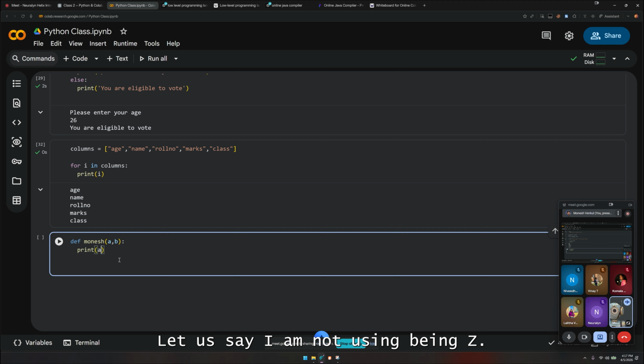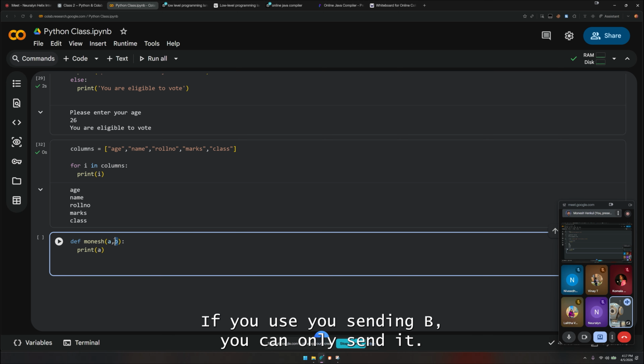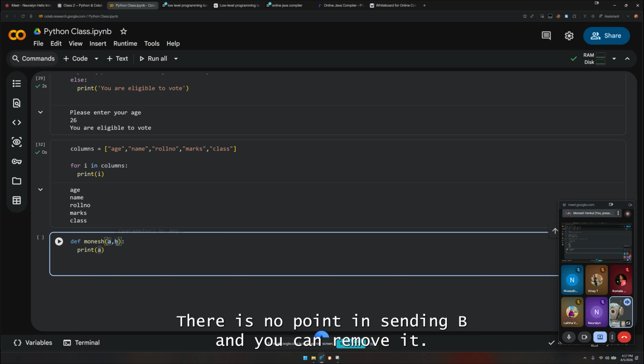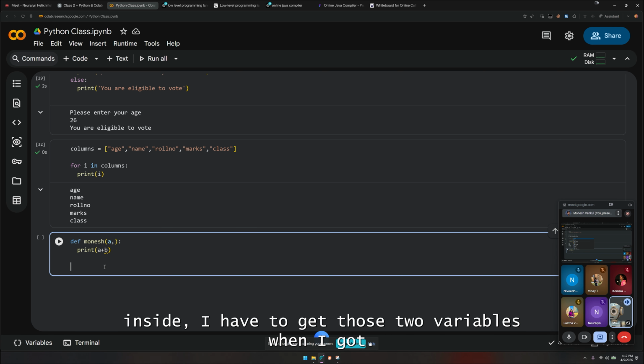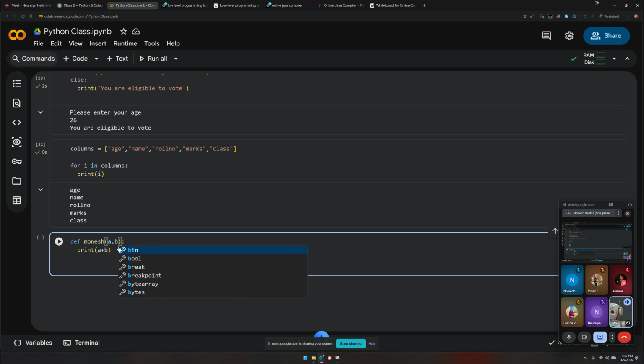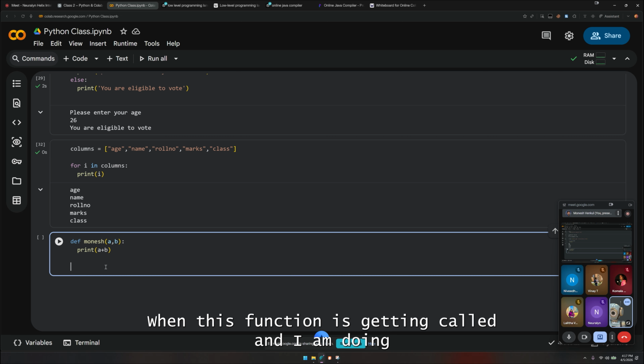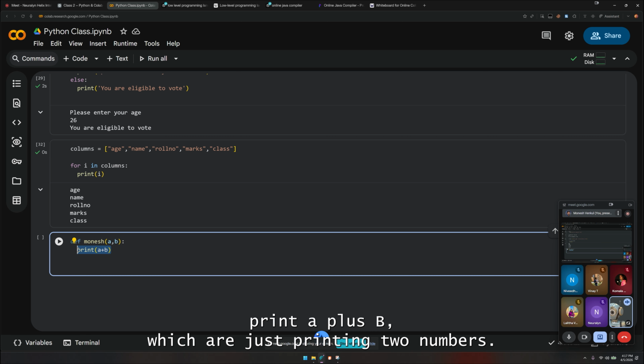Let's say I'm not using b inside, then there is no use of sending b. You can only send a, and you can remove b. But since I will be using two variables inside, I have to get those two variables when this function is getting called. And I'm doing print a plus b, which just prints the sum of two numbers.